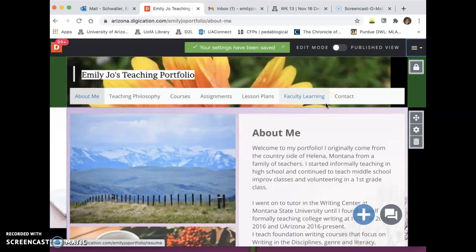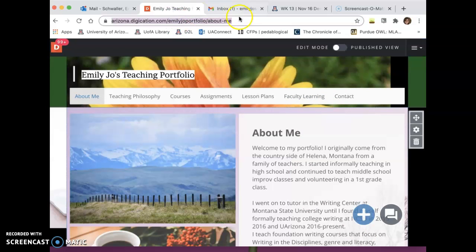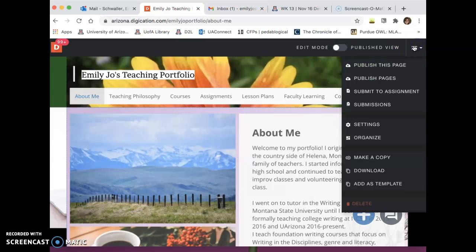From here, you can share the link easily via copy-paste. If you are just copy-pasting into D2L, this is how I recommend you do it. If you are submitting via Digication assignments, not D2L assignments, you will click Submit to Assignment, which will take you to your course.